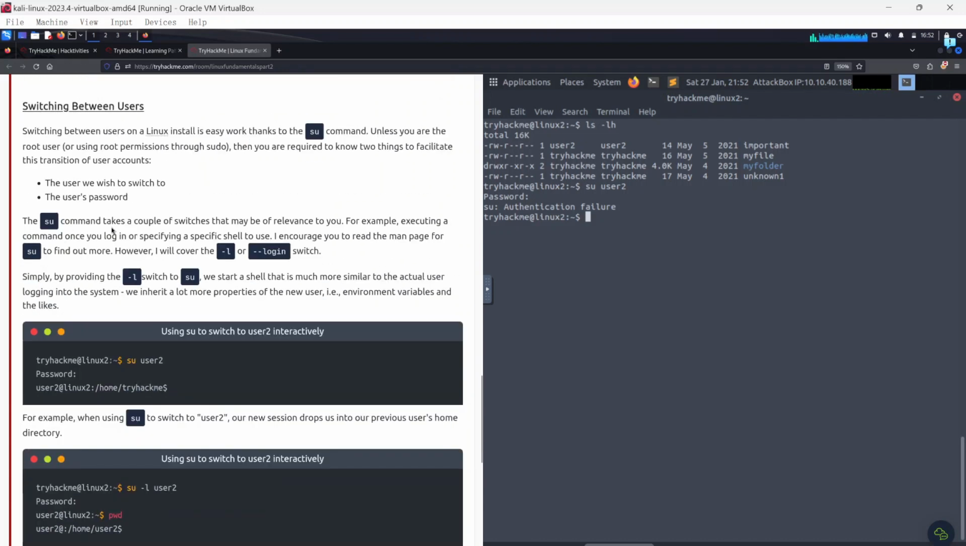Now, the su command takes a couple of switches that may be of relevance to you, for example, executing a command once you log in or specifying a specific shell to use. I encourage you to read the man page for su to find out more. However, I will cover the -l or the --login switch. Simply by providing the -l switch to su, we will start a shell that is much more similar to the actual user logging into the system. We inherit a lot more properties of the new user, that is, environment variables and the like.